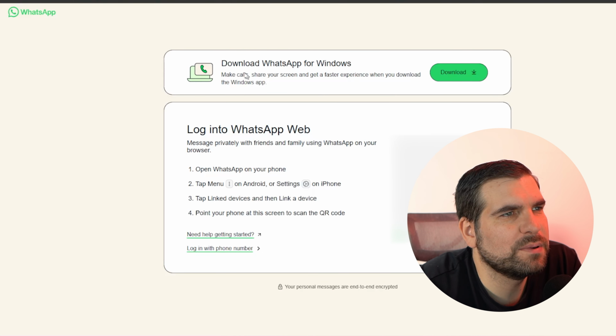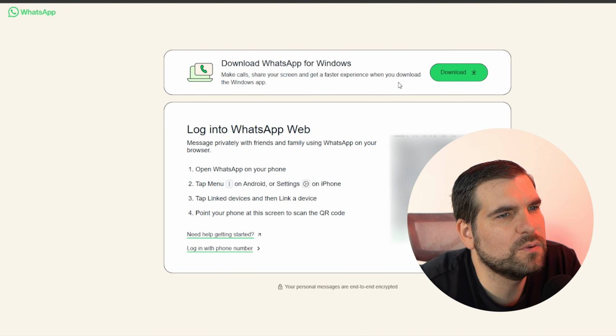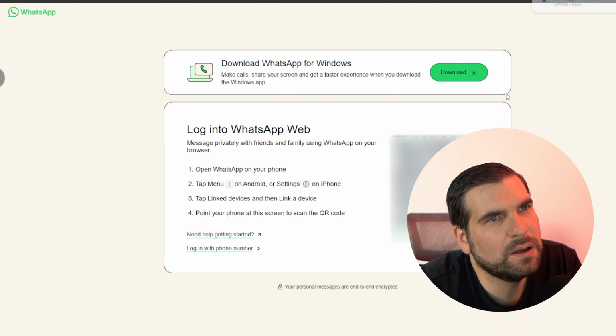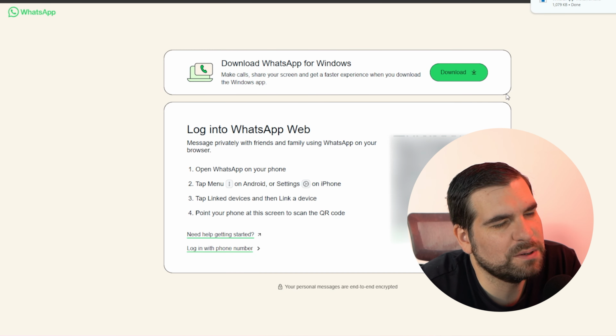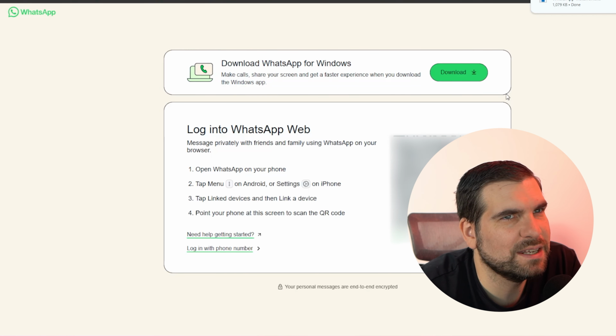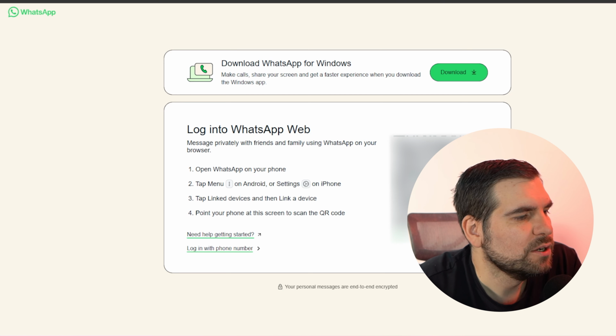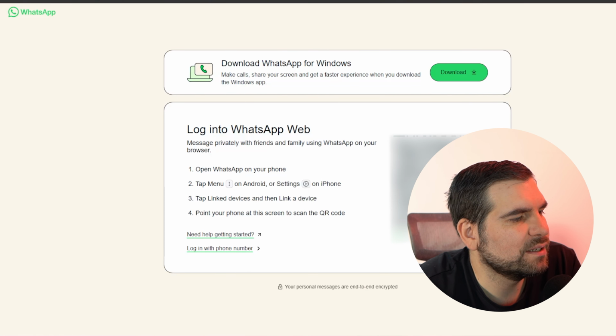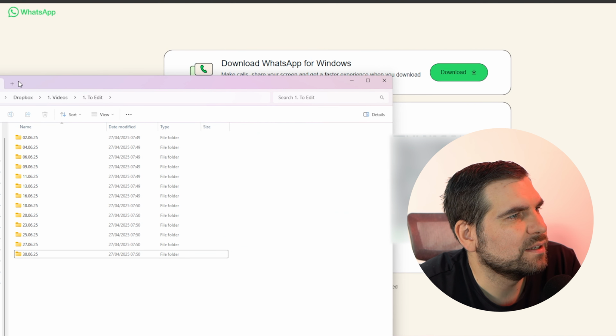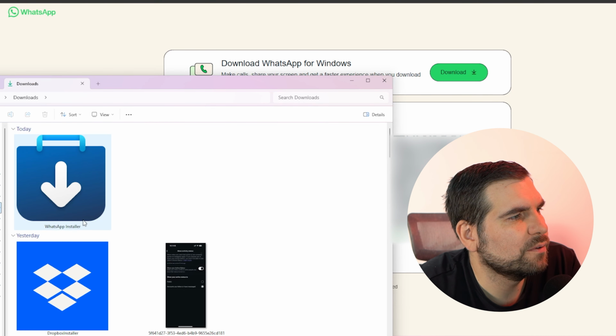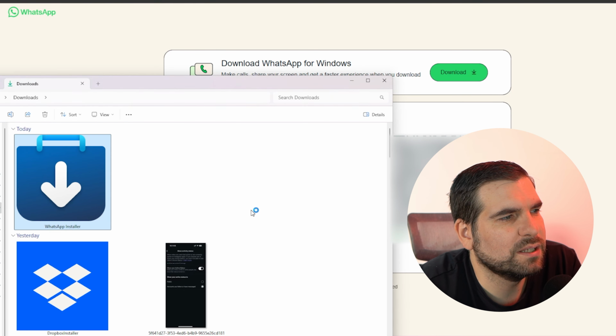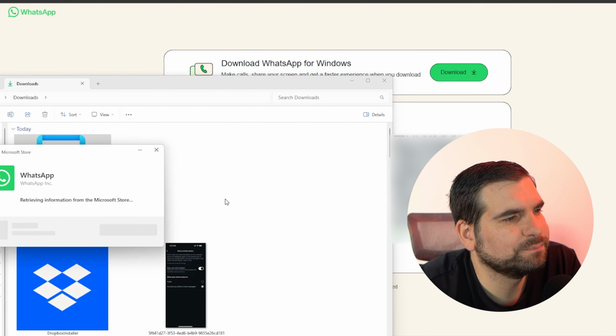It's going to load this up here, and you can see that you can download WhatsApp for Windows, and you can log into WhatsApp on the web using the QR code. We're going to click on the download button. This is my preferred method just simply because Windows is great for the exe executable kind of files. Once that is done, we can navigate over and find the download folder. We'll grab that, and we can just double click into the WhatsApp installer.